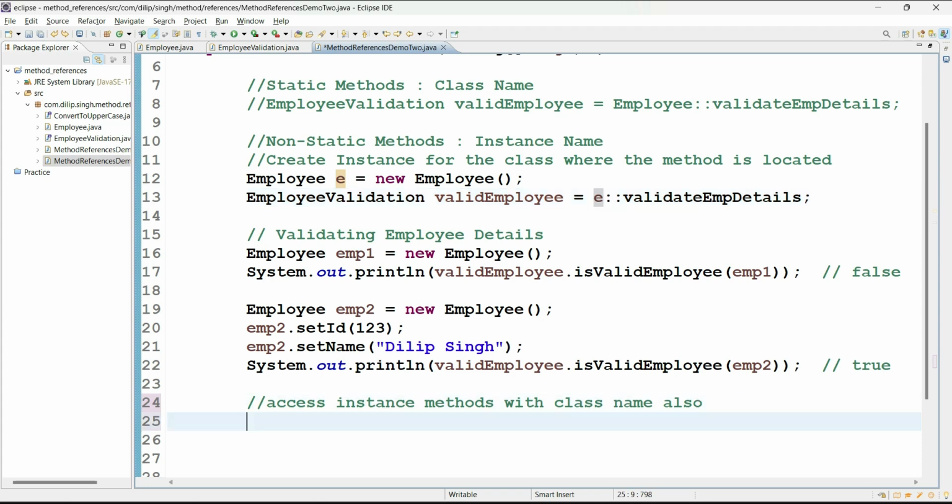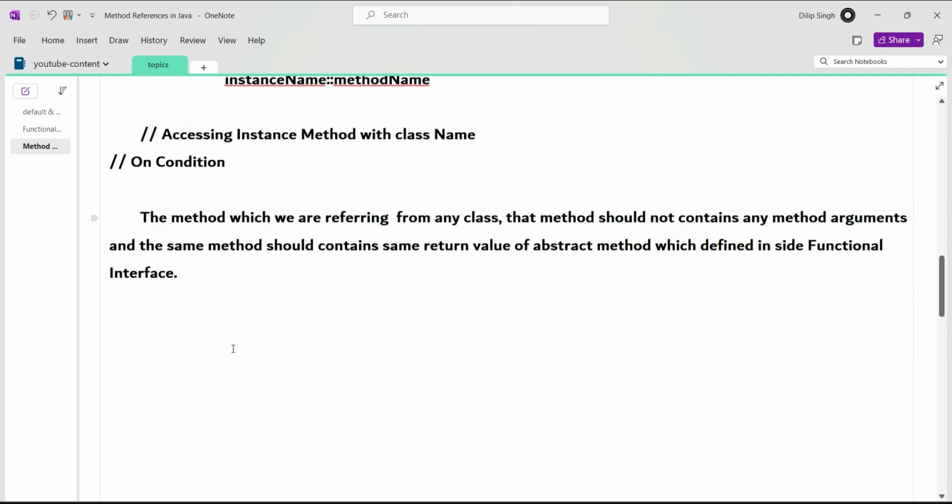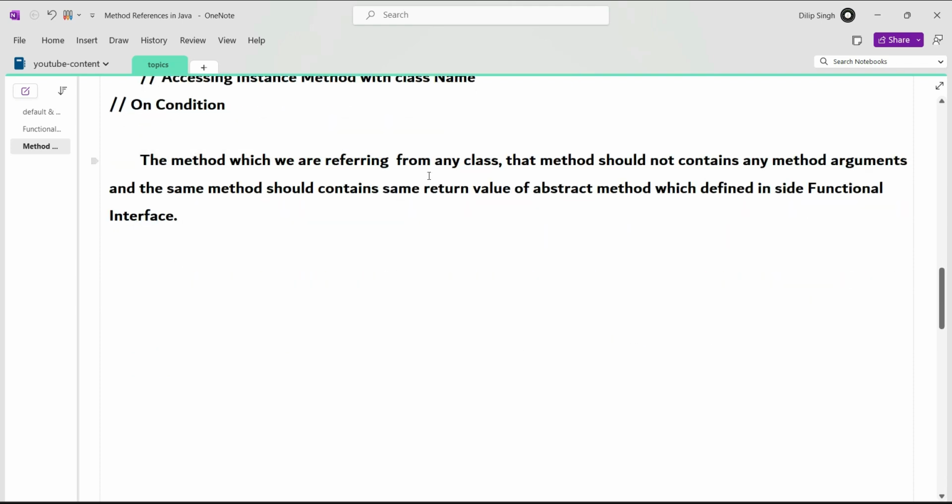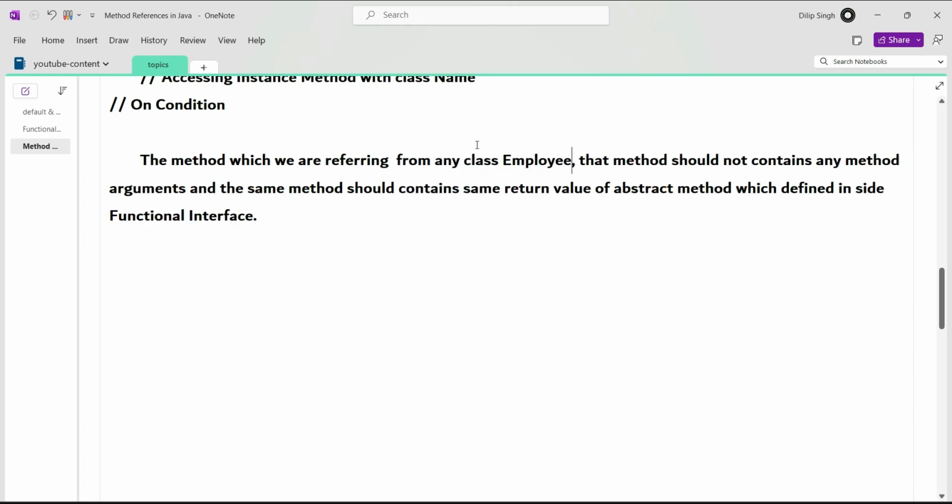So that means we have to follow one condition here. We can refer to instance methods with the class name. So what is that condition? Let me give it to you. The condition is that the method which we are referring from any class, in our case the employee class, should not contain any method arguments, and the same method should have the same return type as the abstract method defined inside the functional interface.